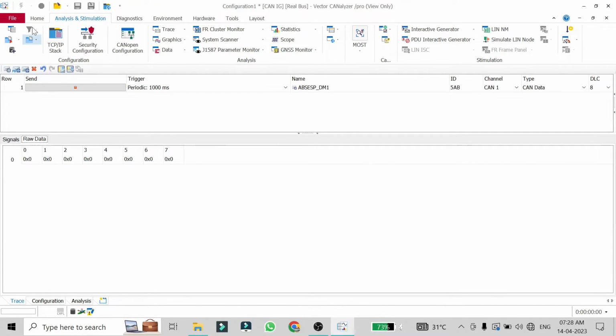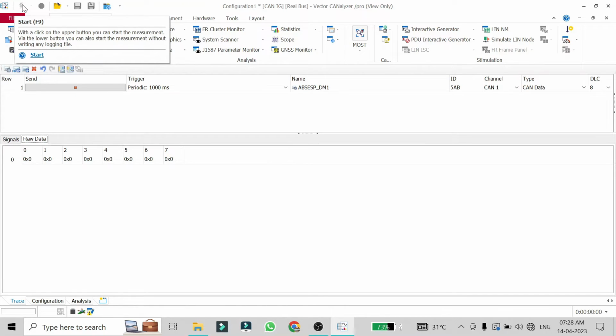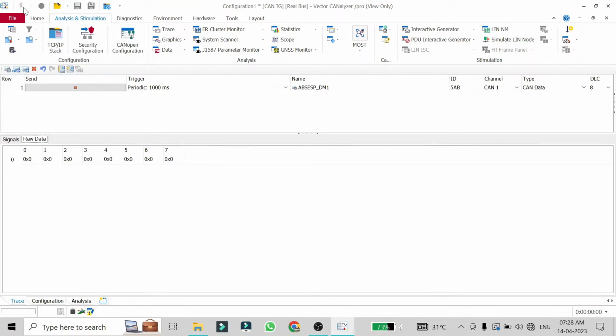But to start the CAN you need to press this Thunderbolt icon, which I'm not able to press because I don't have any CAN license with me and I'm not connected to any CAN tool. But if you are connected to your CAN tool and you have the license for CANalyzer 16, you will be able to start this CAN communication, and you can stop the communication using this red button, that is the stop button.